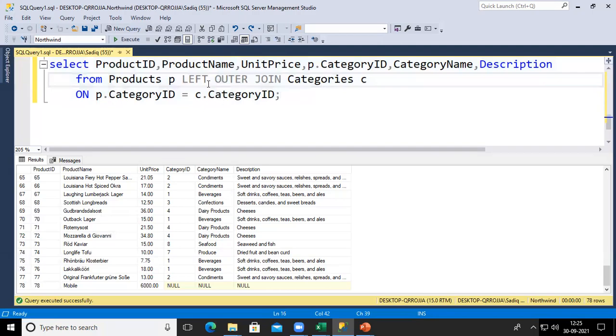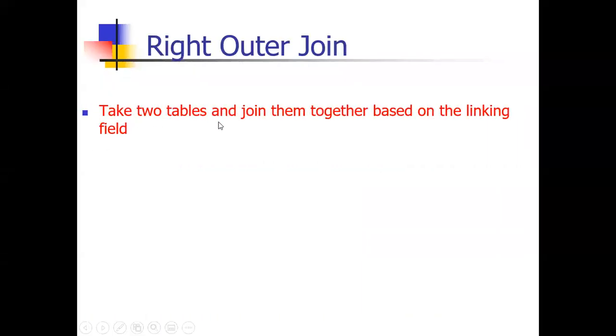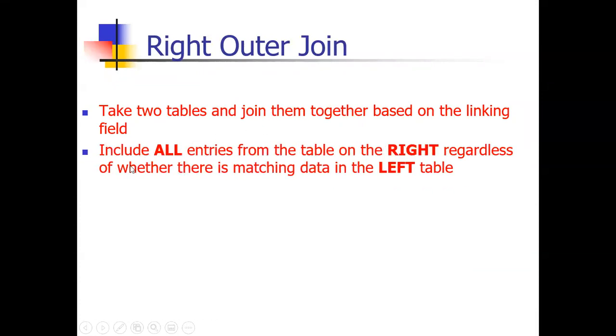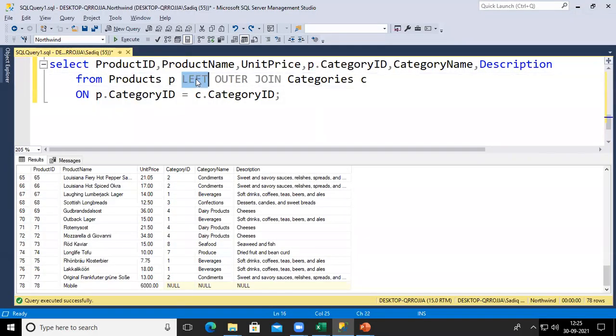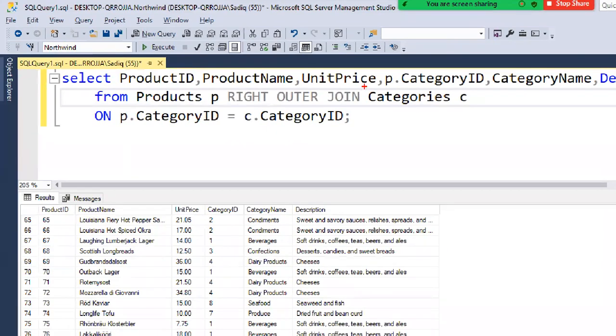Next, we also have what we call a right outer join. It takes two tables and joins them together based on the linking. It is the same as your left, but it shows the matching data and the complete data from the right-hand side table. Okay, so I'll just change this left to right here. This is going to be a right outer join, so which is your right table here, which is on this side.